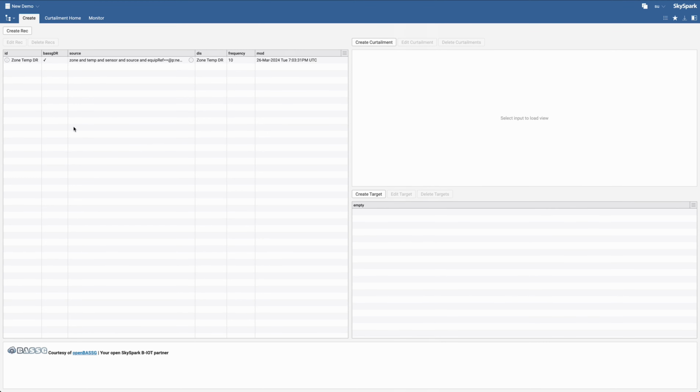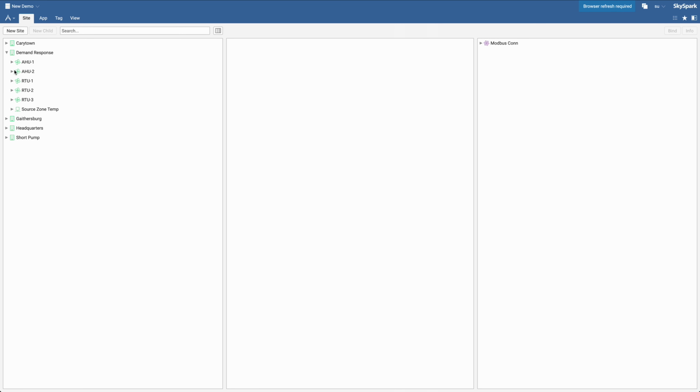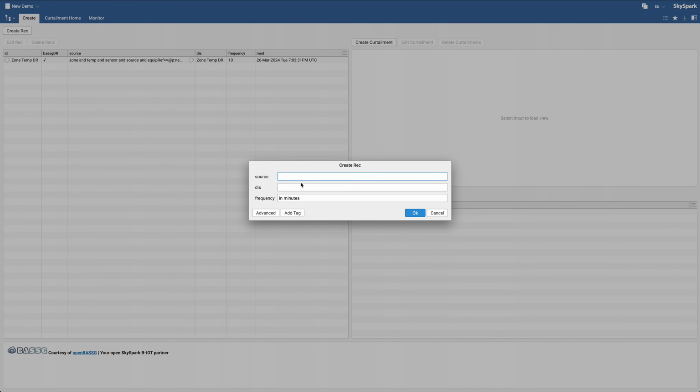Hi, so this is the new demand response app. Let's start by creating a record. Source is the source point that we are going to check its value in order to write to other points. In my case, this is the source point, and it has to be specific for one point.